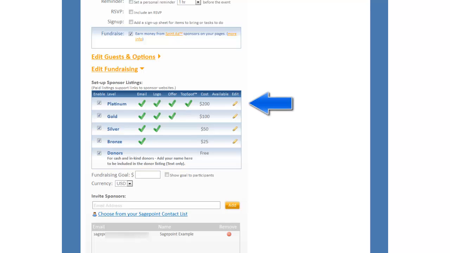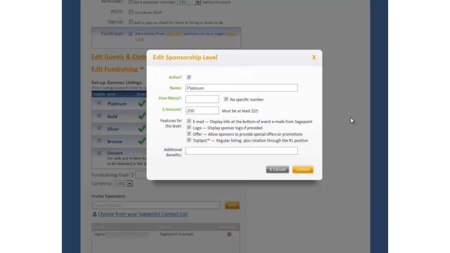By clicking on the Edit pencil on any of our sponsor levels, we'll see a description of each feature and can decide what to include at each level of our fundraising campaign. In the Edit Sponsorship Level pop-up window, you're able to customize several things. You may select if the specific sponsorship level is active and one you want to use. You may give it a custom name if desired, though I'll leave it as Platinum for now. You can enter a number in the How Many field if you want to limit the number of sponsors at a specific level. I recommend leaving this blank.